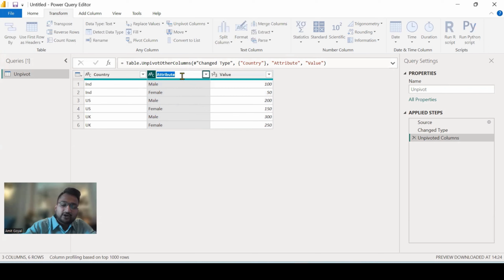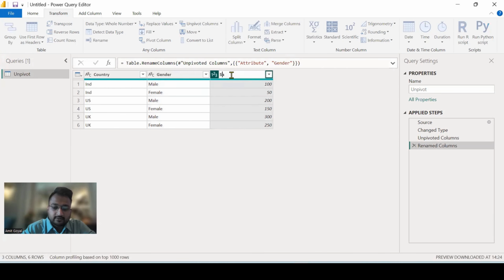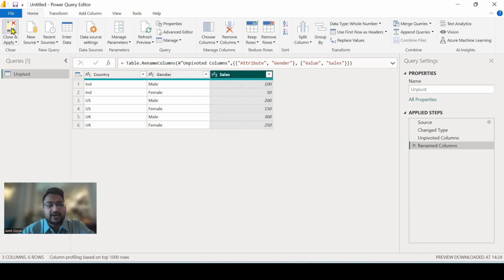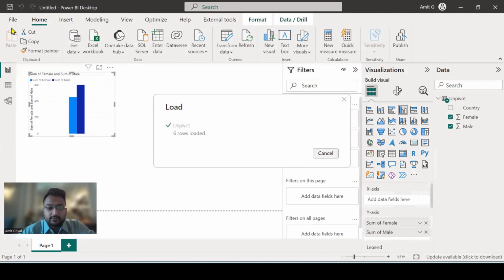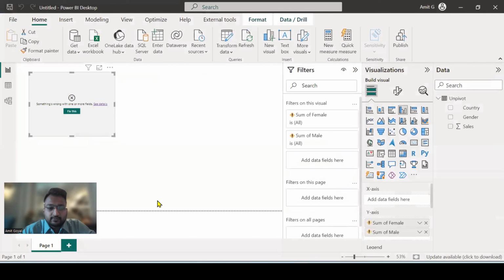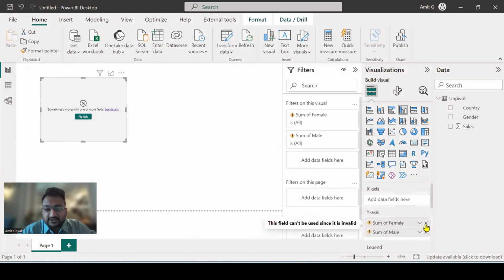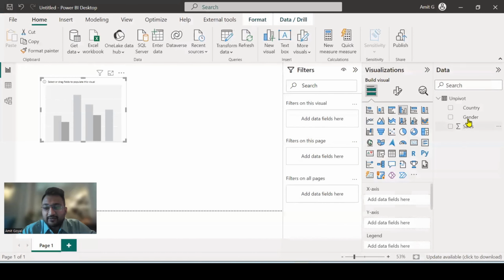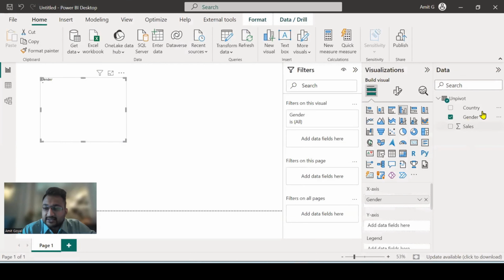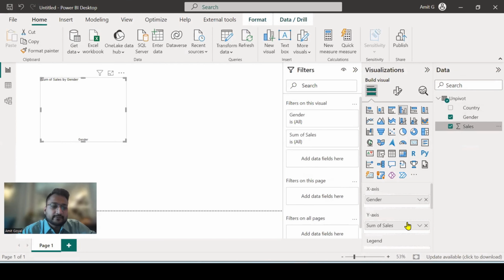I will rename it. I'll call it gender. And this I'll call sales. And I'll go on the home tab and click on close and apply. And my data is ready. Okay, so this chart definitely will go distorted because the columns have been modified. So let's remove this and let's see how this chart looks if I bring gender in the x-axis, sales on the y-axis, and there we are. See, I have a clear distinction, male and female, and my chart is getting properly created over here now.